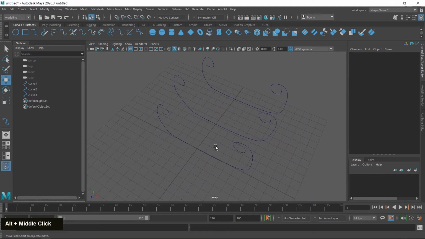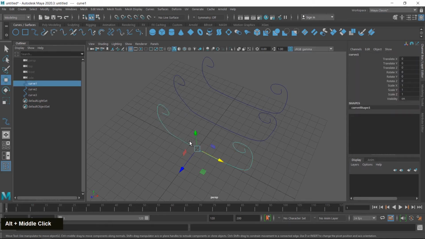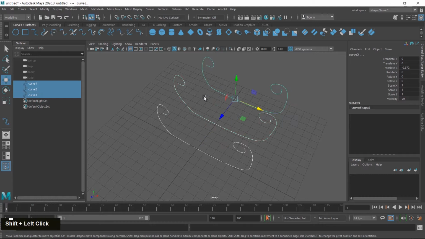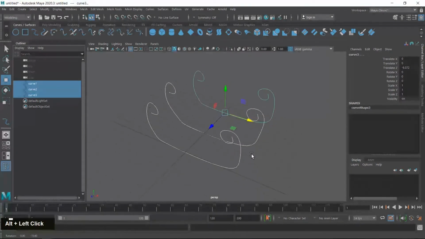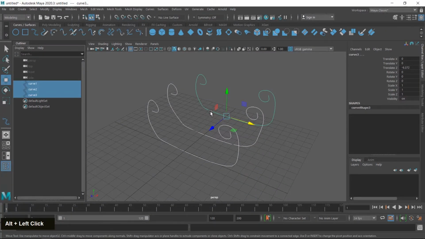Now select these curves in order. First I select this curve, then press the Shift key, then select the next curve and the next curve. So the order is very important. It should be in order.